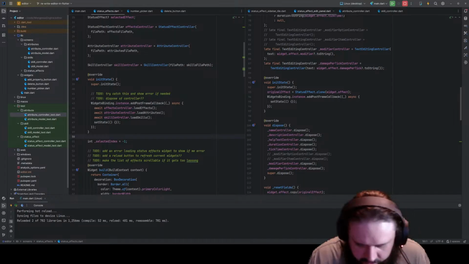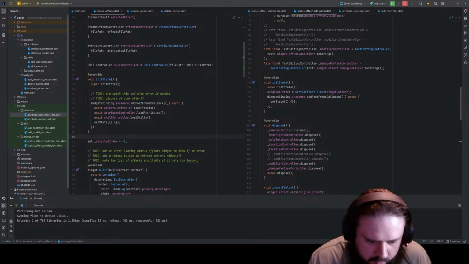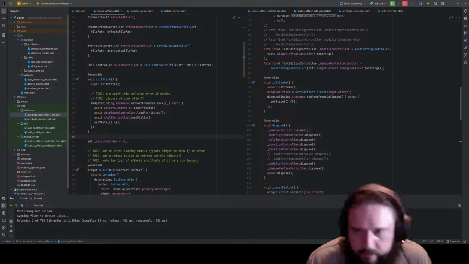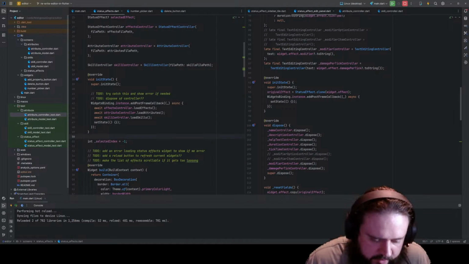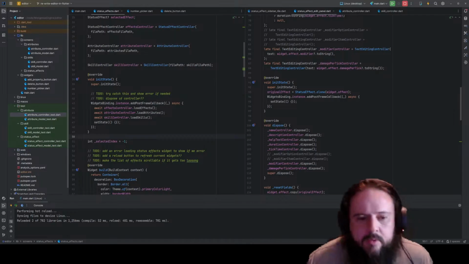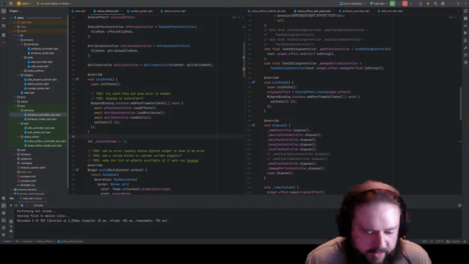We'll add it to editor. Find out if we need to add dispose logic to effects / attributes / skill controllers and do so if needed. Little note for future me to worry about.